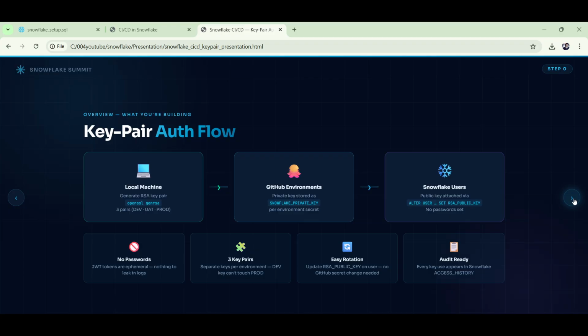The second one, as you saw before, is that we have three environments for the same thing: the dev environment, the UAT environment, and then the production or prod environment. So we are creating three key pairs, one for each of them, separating the keys per environment. This is a very useful exercise, and it also gives easy rotation, because you can update the RSA public key on the user and no GitHub secret change is needed.